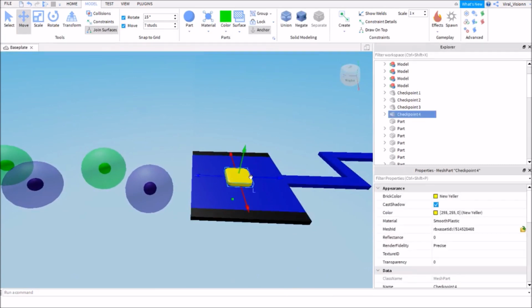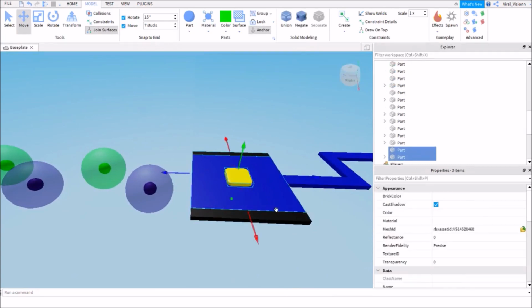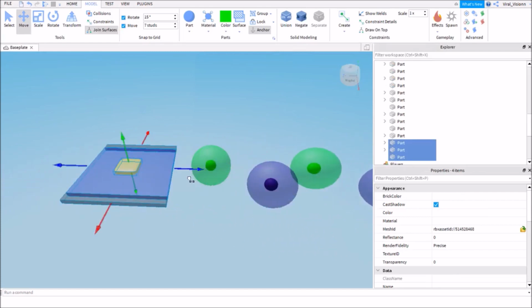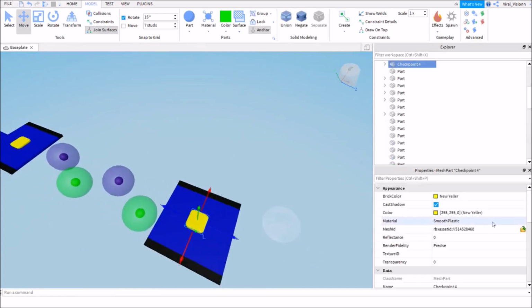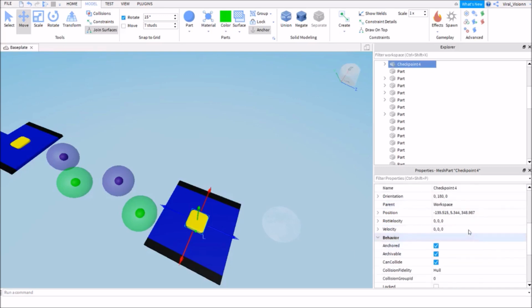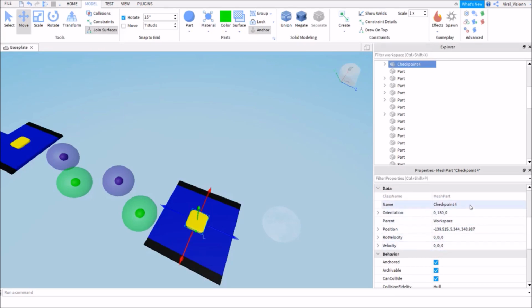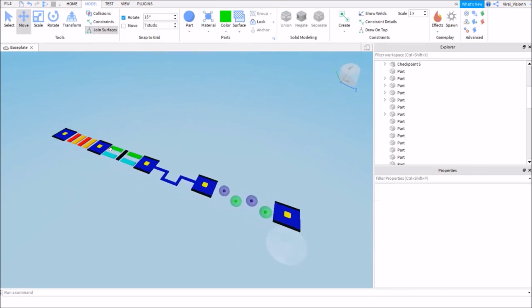So I'm going to click here, click here, click here, click here, Control and D. Now obviously it's not snapping into place, so I'm gonna unselect the move thing. Okay, so there we have it. We have the other stage. Now obviously we need to change this to checkpoint 5, like so. So 1, 2, 3, 4, 5.